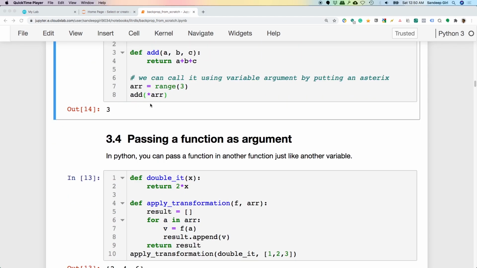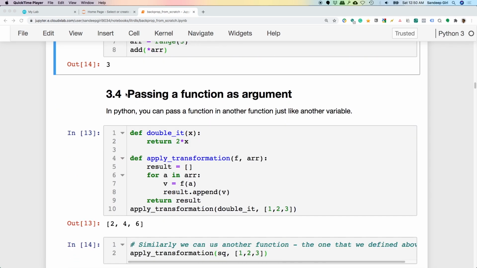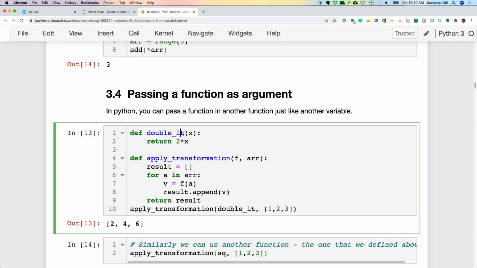The next idea that we want to discuss is passing a function as an argument. We want to learn how to pass a function as an argument to another function. Usually in most languages, when we define a function like this one, it's taking an argument. This argument can only be normal values, but in Python, it can be a function.